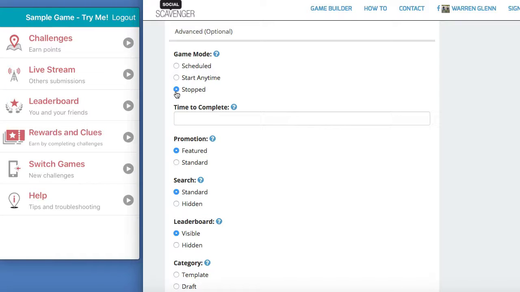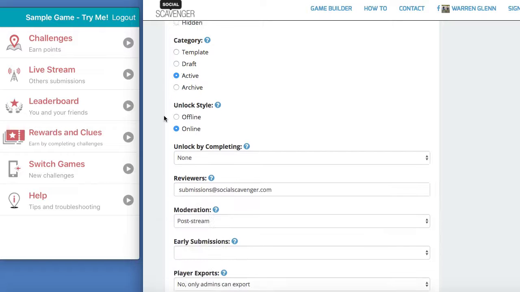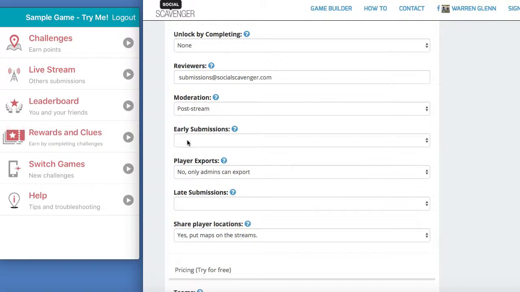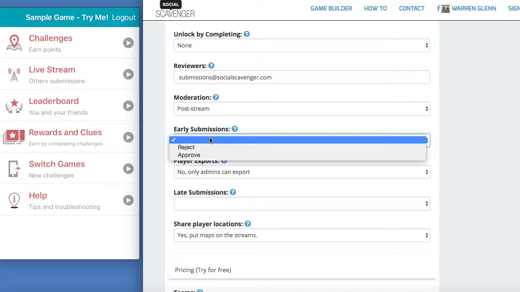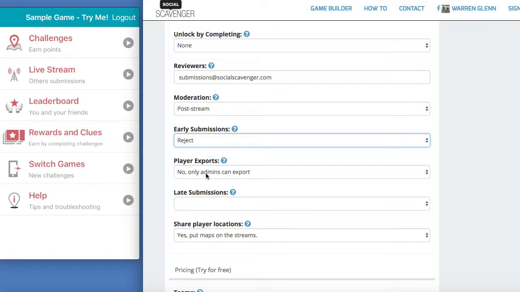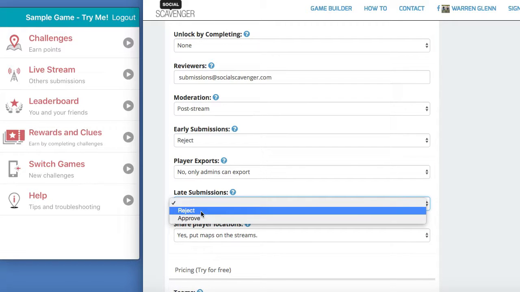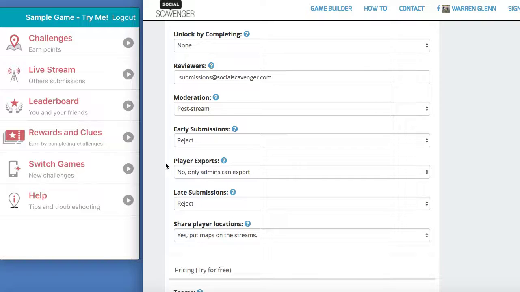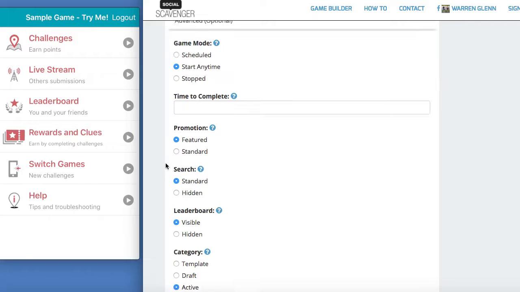If you do stop a game or schedule a game, there is a setting further down here you have to set, and that's about early submissions and late submissions. Do you want people to submit content that comes in early outside of your game times? You're going to say reject. Do you want late submissions to count? Again, you're going to say reject. So that's just the default setting if you're going to be doing a timed game. Time to complete. Your other option is I could say, yeah, it's a start any time game, but I'm giving people 60 minutes.